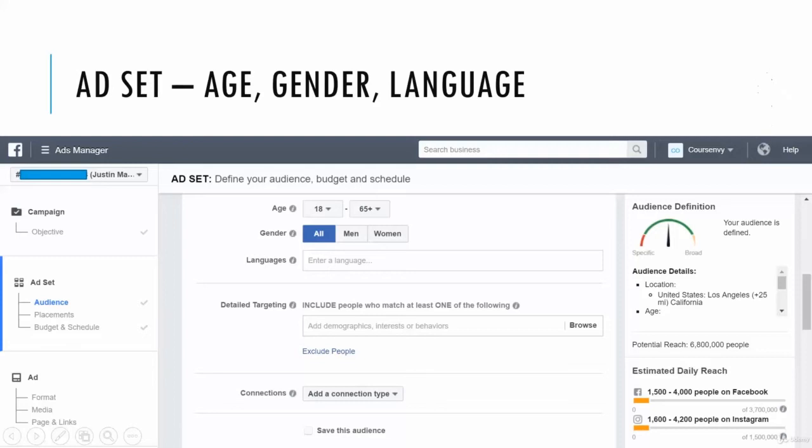So we keep scrolling down. Now we're at age, gender, and language. First off, age. What is the age of your target market? By default, Facebook gives you 18 to 65 plus. That's pretty broad, right? For some businesses, it's really easy to identify your age group. Say you sell wedding dresses. It's going to be safe to say target women age 20 to 35.